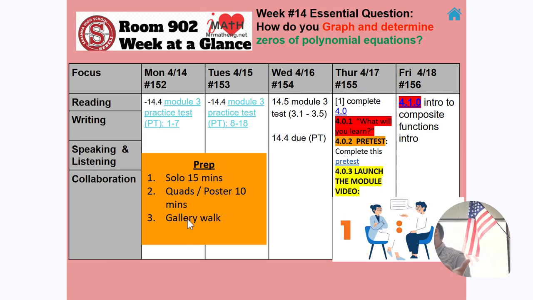If you don't know how to do a problem, you want to see students work it out. You can do a quick gallery walk around the room to see which problems worked out. We're going to do that for both days. Tomorrow we'll focus on questions 8 to 18.